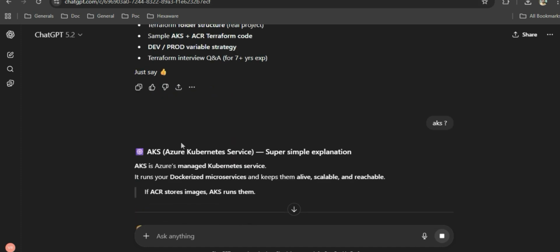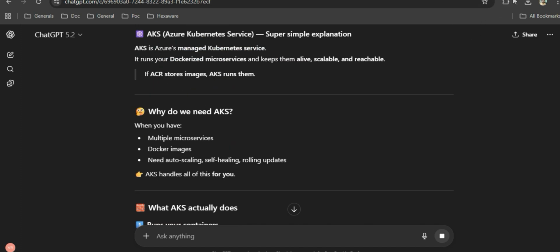And what is AKS here? AKS is an Azure managed Kubernetes service. It runs your Docker microservices, keeps them alive, scalable and reachable. ACR stores our Docker images and AKS will run our Docker images.